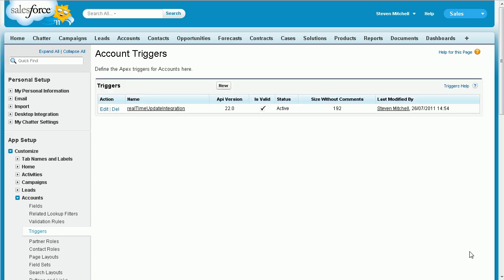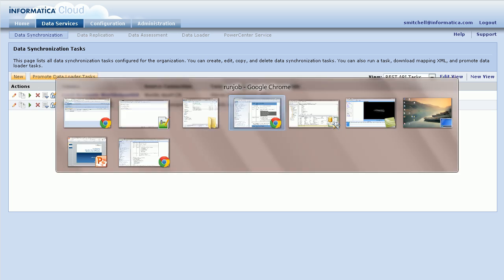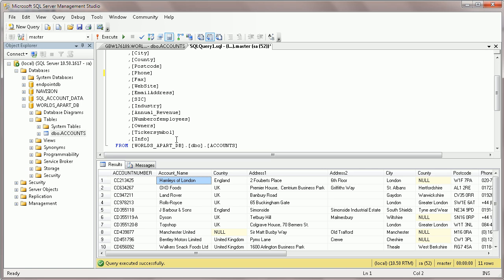I've now saved that trigger, and we're ready to fire off this task and see the real-time integration in action. We've got our trigger, it is active, it's ready to go, and we've got our Informatica Cloud task ready. Let's have a look at our SQL Server database and just have a look at some data. We'll look at Hamleys, and I'll update the country to be United Kingdom.